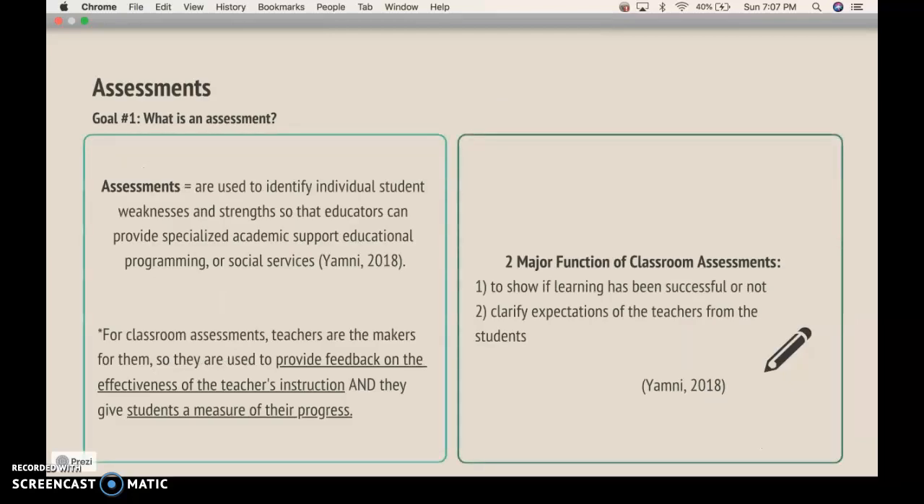We use assessments to identify individual student weaknesses and strengths, to then provide support for our students, maybe different programs or social services. All classroom assessments that we use provide feedback on the effectiveness of our instruction, and they also give students a measure of their progress of learning. So, two major classroom assessment functions: to show if learning has been successful or not, and to clarify expectations of the teachers for the students.